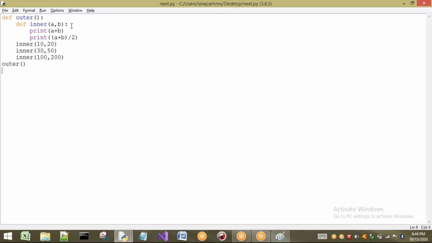After executing inner, what happens? The control comes back to here. Next, 30 comma 50. Again the two values are sent here, 30 and 50 are passed to A and B. Now print of A plus B: 30 and 50 are added here, and 80 will be printed. Next the average is going to be printed, and control comes back to this statement.